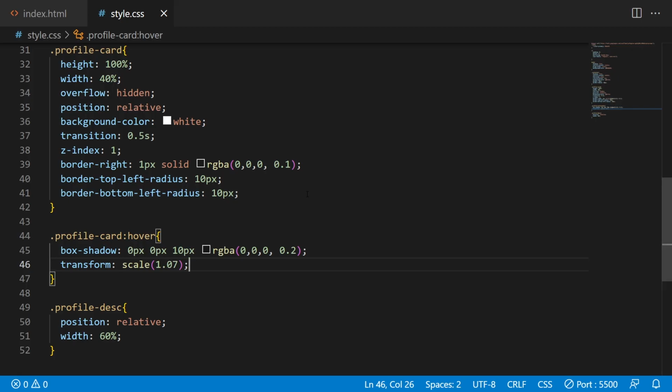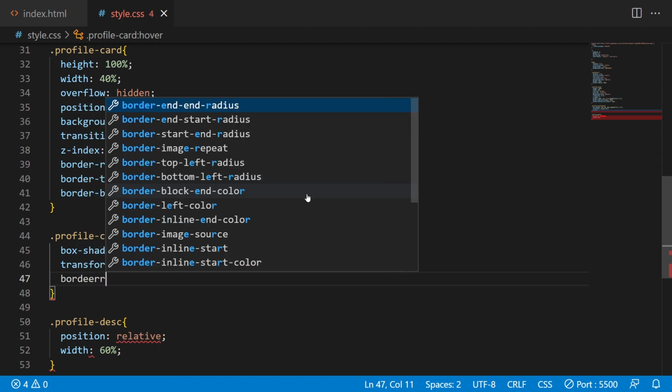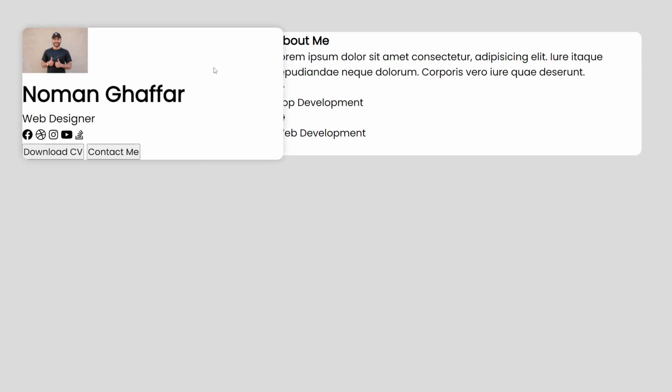We have to make them rounded as well. So type here border radius 10 pixel. So now you can see that all our borders are rounded. Next we have to work on this profile picture.